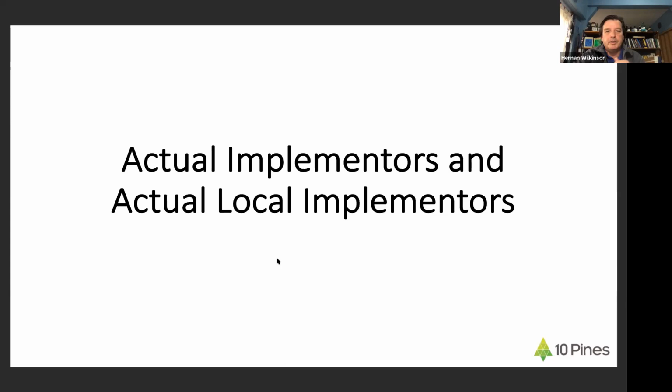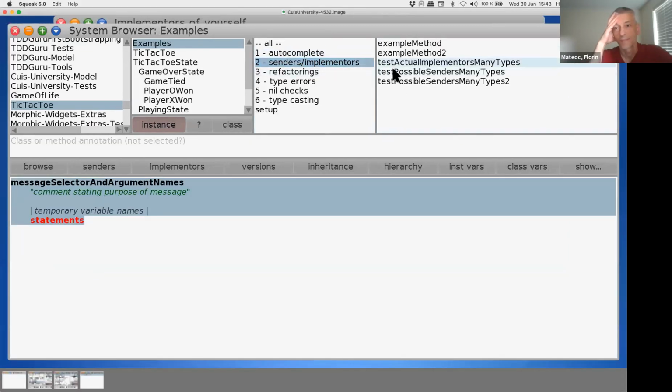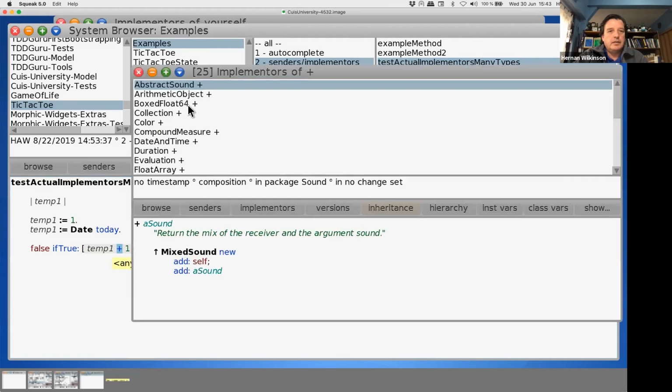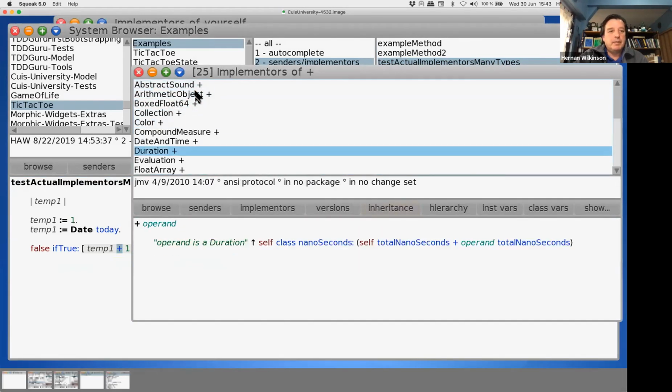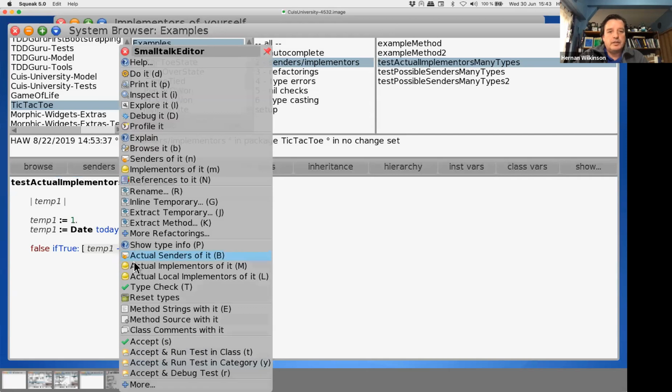Okay, what about implementers and actual implementers and those kind of things? Well, you all know that when we look for implementers, we will get many. For example, if I look for implementers of plus, we get 25 implementers. But in this case, I would like to see only the implementers of the types of temp1. And those are small integer and date. So I can ask for actual implementers.